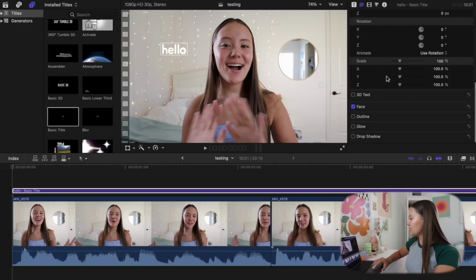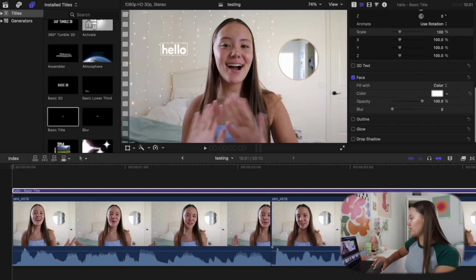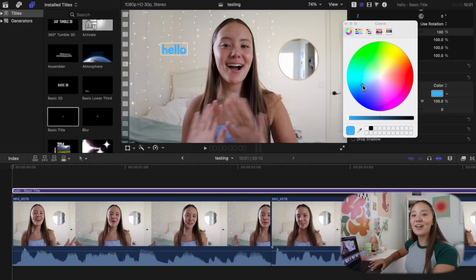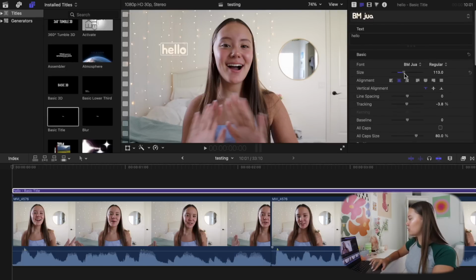So to change the color, you want to scroll all the way down and then click face, show, and then you can choose from here. Obviously you can do any color you want to do. Sometimes I like to go for this kind of like light yellow-ish color, and you can see it change the color. Then to change the size, all you have to do is just scroll on this part.